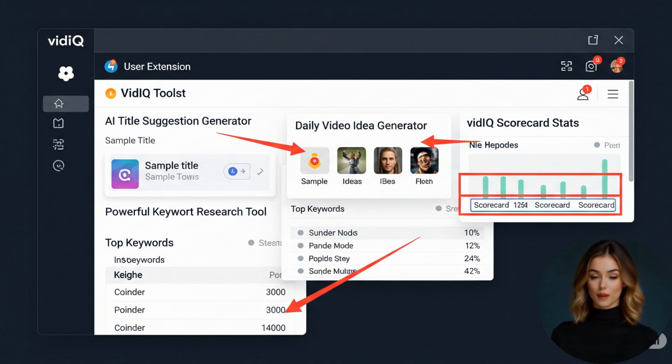Outlier score identifies videos that are significantly outperforming your channel's average. Channel audit tool provides an in-depth review of your channel's strengths and weaknesses, offering actionable suggestions for improvement. Subscriber analysis collects viewer data from a subset of subscribers to understand their viewing habits, even when they're not watching your content. Top playlists monitors the performance of your channel's playlists.